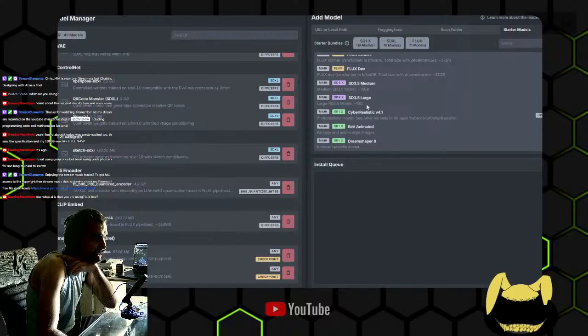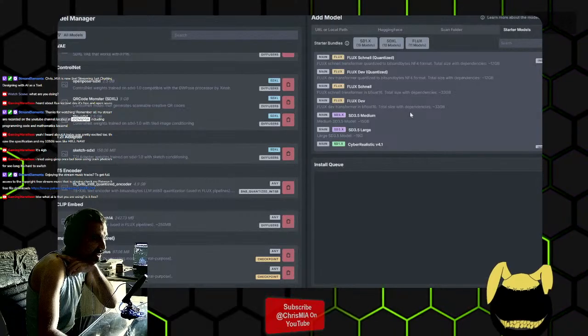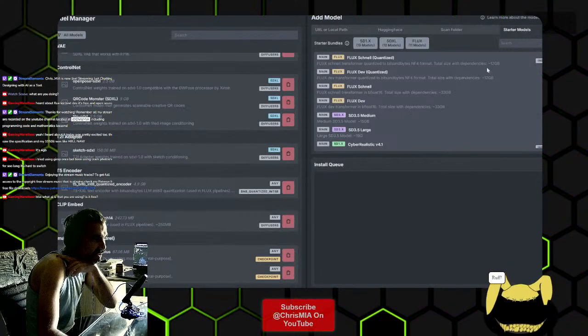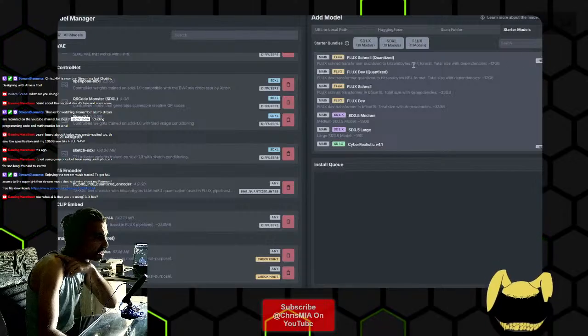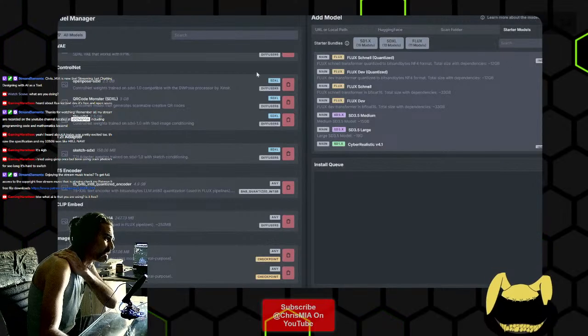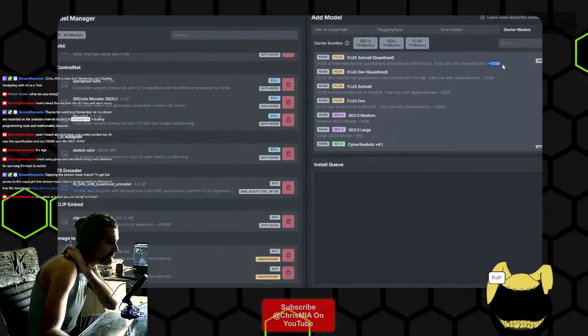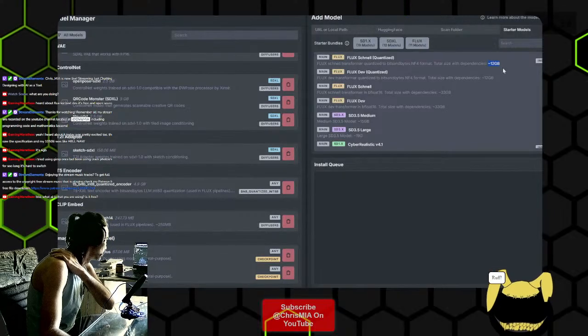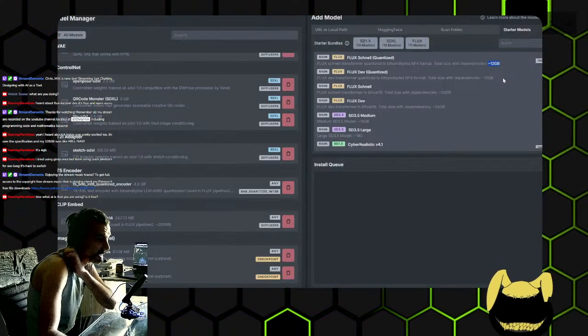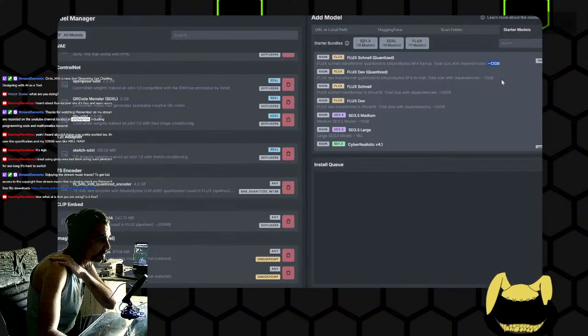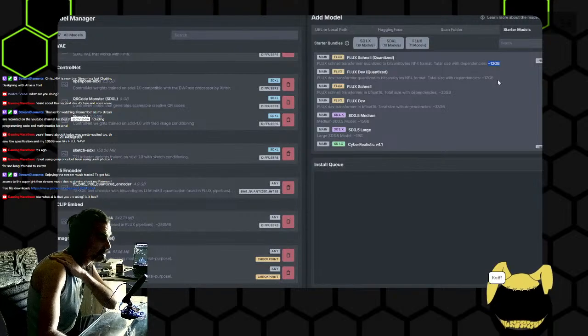Oh, 19. Oh, it kills me. I only have 8. Flux is 12. Yeah, see, total dependency is about 12 gigs. I have that one installed, but the size is 6. So in order to use it, you need basically double the model size. Best case scenario, ideally, you want triple. So you want your computer to have at least 18 gigabytes.